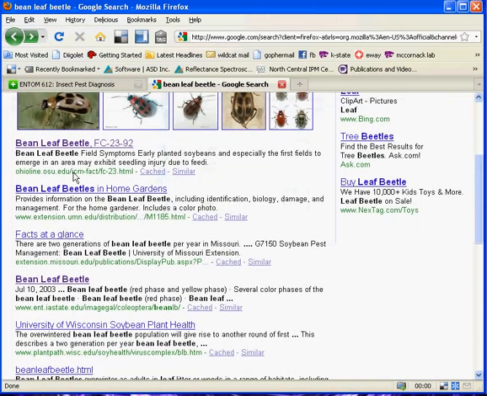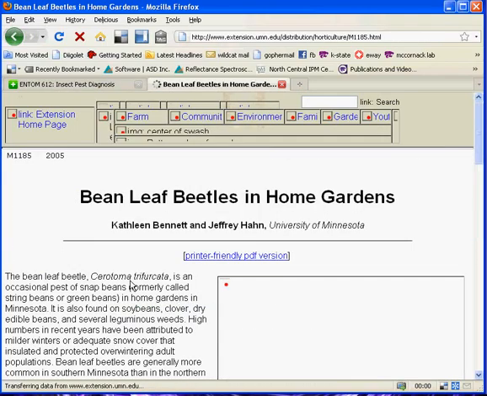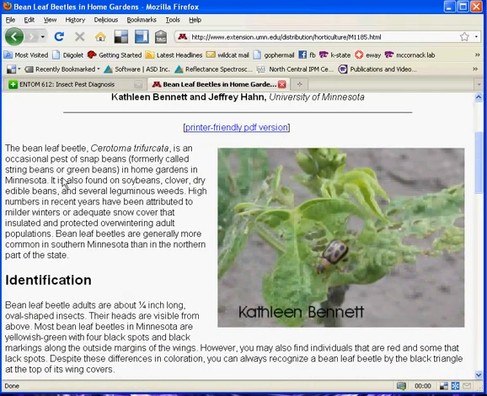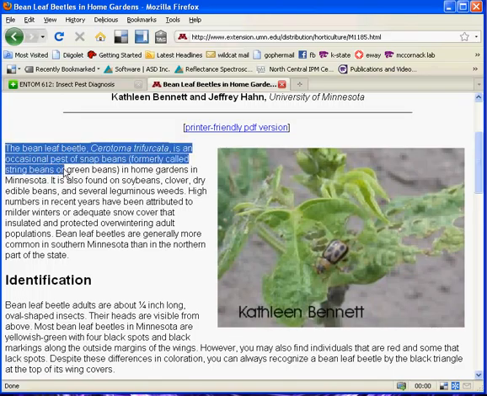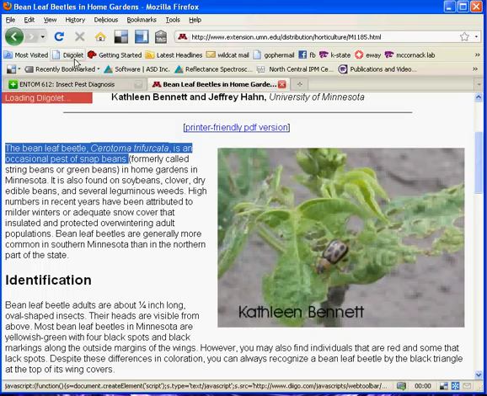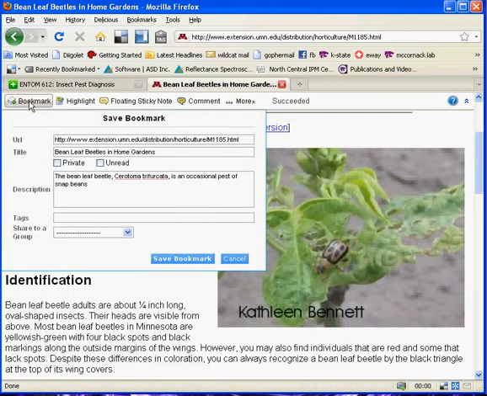So let's go to a page where we haven't added any text. Let's use this next one, bean leaf beetles in home gardens. Let's see, it's an occasional pest of snap beans. So maybe we were interested in that bit of information. Notice that the Diigo bar is not here until I click Diigolet. Now I can bookmark this page. I can change the description, or I can highlight what I think is important in that page, and that will automatically be the description.